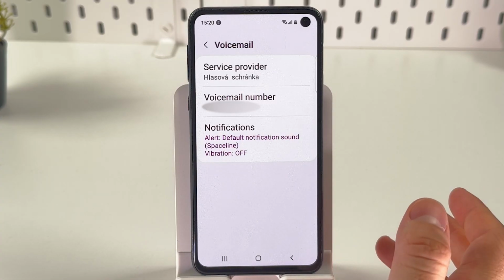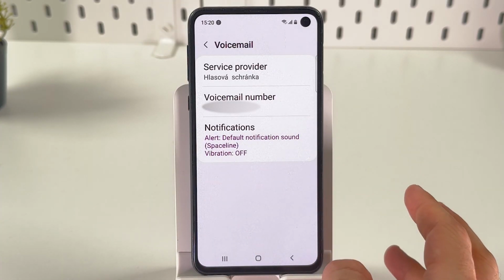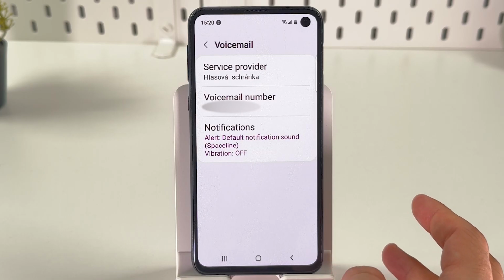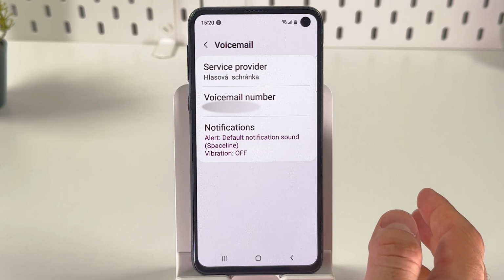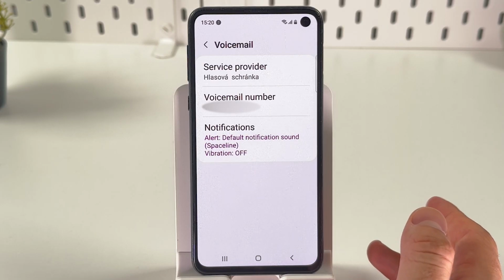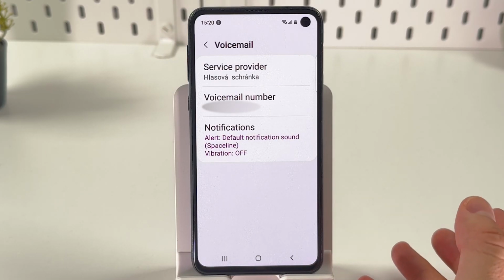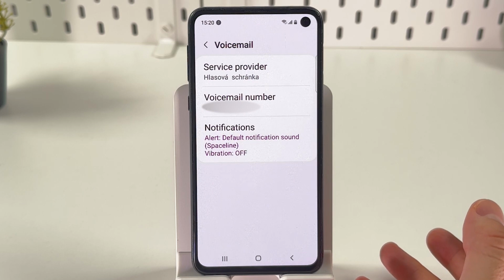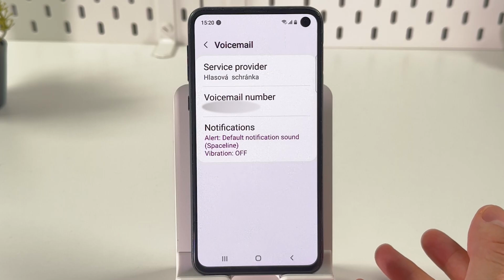So find your voicemail greeting, it should be around here, and tap it to change your greeting. Then tap the microphone icon to record your message. Speak clearly, for example, "Hi, this is," say your name, "Please leave me a message and I'll get back to you." After recording, listen to your greeting and decide whether you want to keep it or not.